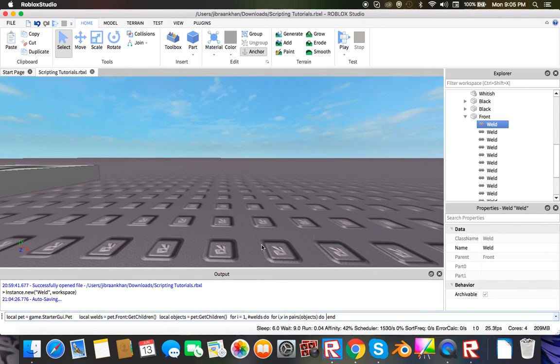As you can see, I did an I, V in pairs for the objects, which means I put an index and a value for them, so the V is the value. Now, welds I dot part 0 equals welds I dot parent. Okay, I'll basically go through the code once I'm done writing it down.